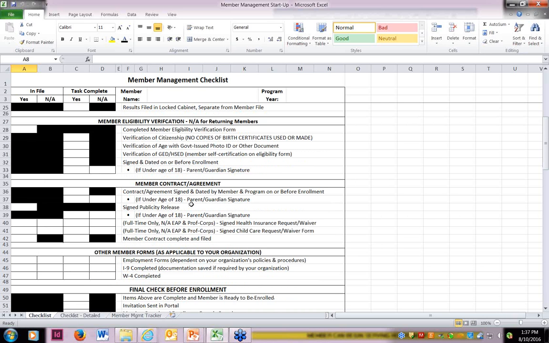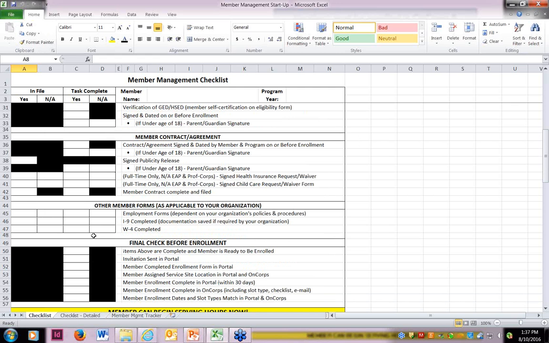And then member contracts. This is another part before they start serving that you want to make sure that you have that contract or agreement with your members, that they are assigned it on or before their enrollment date. They need to know what their rights are prior to serving. Also in this, many times people put a signed publicity release form right into the contract. That's completely fine. If you have full-time members and are eligible to offer them health or child care, that request or waiver needs to be documented and in their files. And the complete contract signed by the program, dated, and filed.